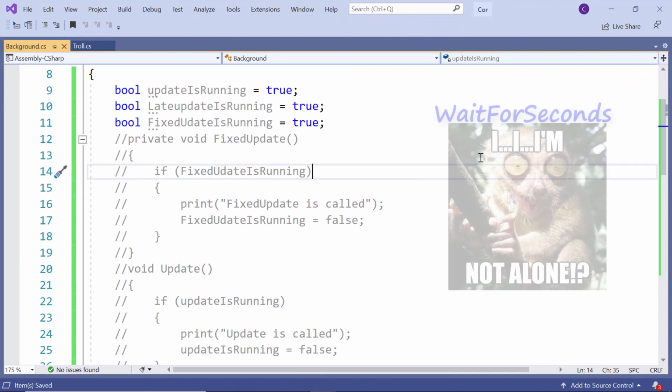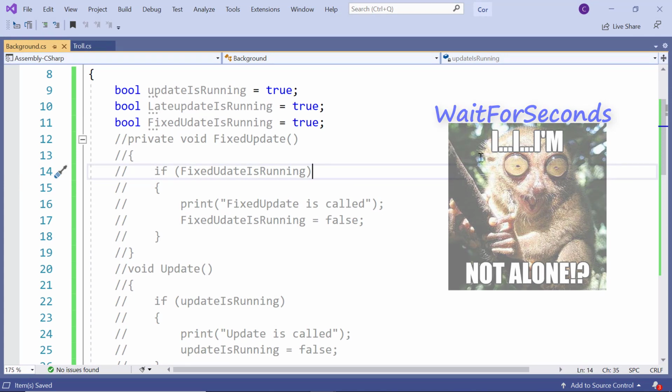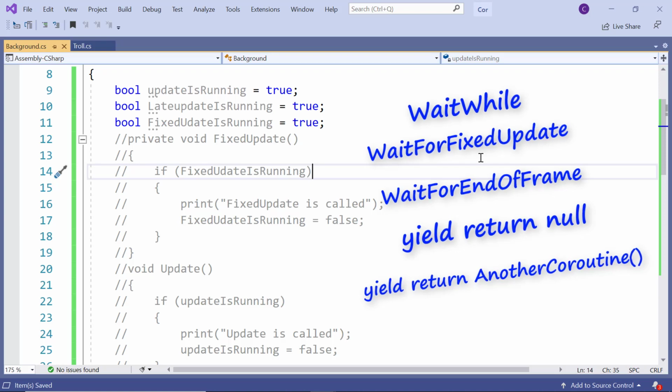The WaitForSeconds type is not the only type the coroutine can return. Here is the list of classes I'm gonna talk about. Let's examine them one by one. I believe it is important.